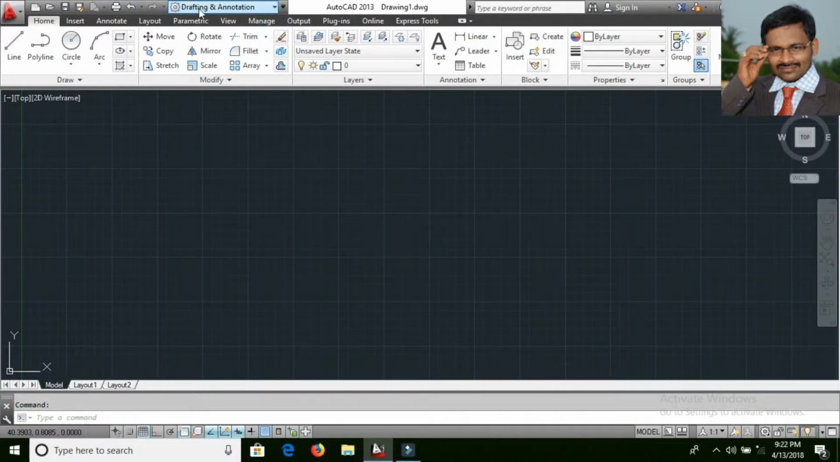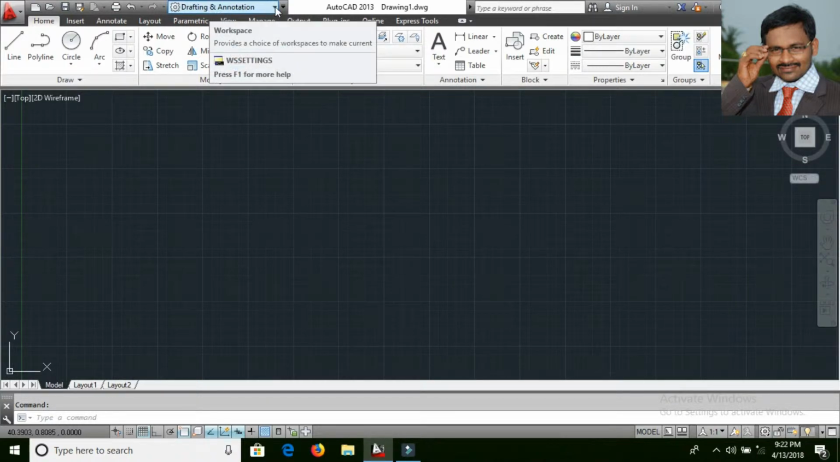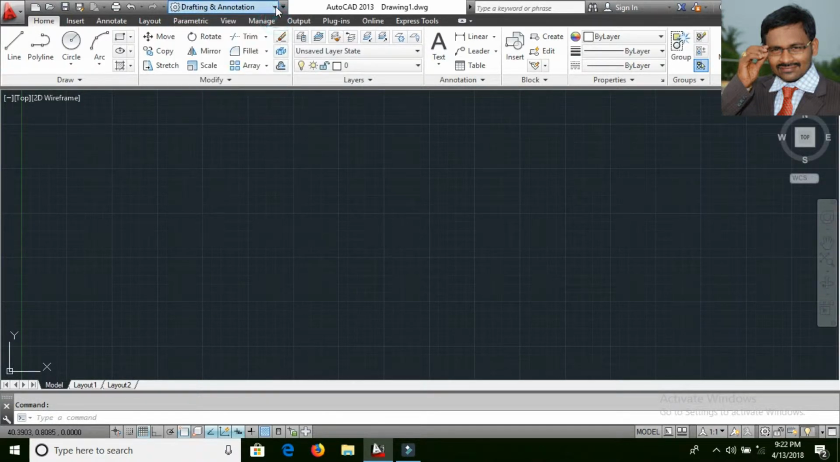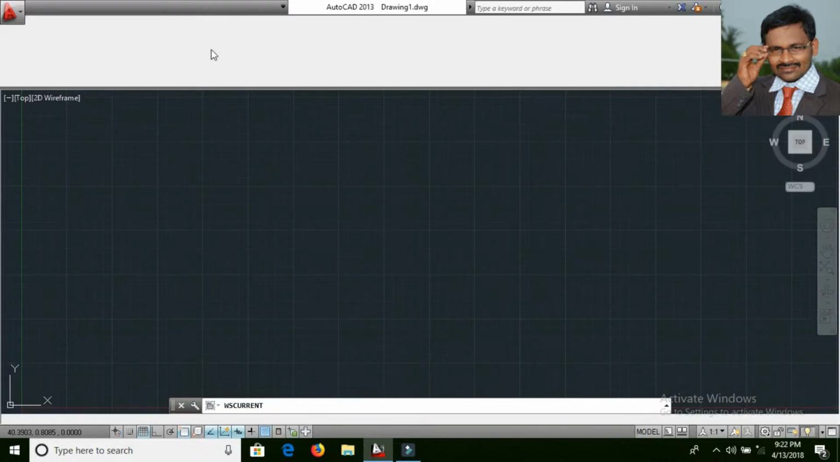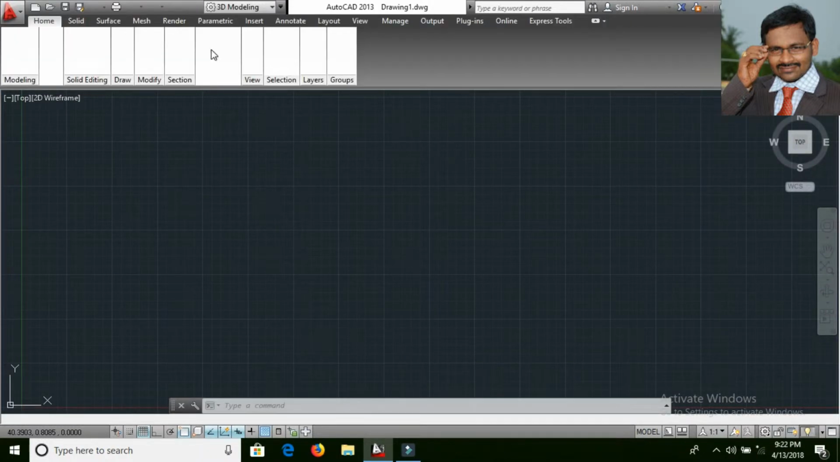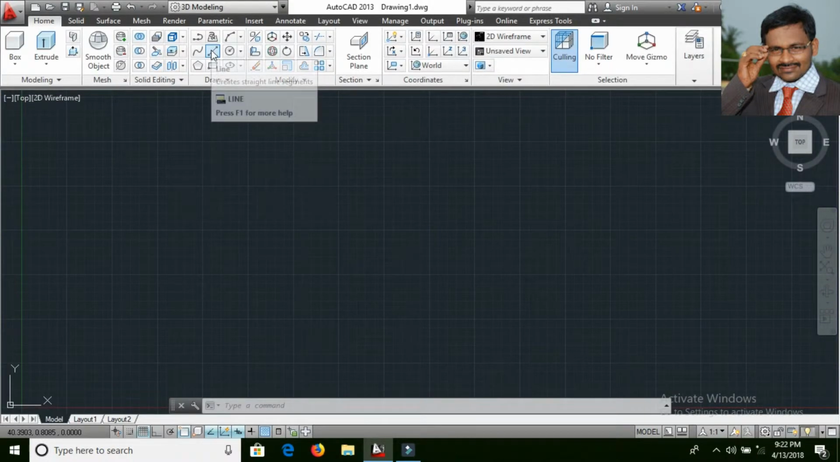We have the workspace toolbar here. We have to click on this button, and when you click on it we go to 3D modeling. When you click on 3D modeling, the total workspace changes to the 3D workspace. Okay, see friends, these are all the 3D tools for you, and by using these tools we are going to make your 3D plans.